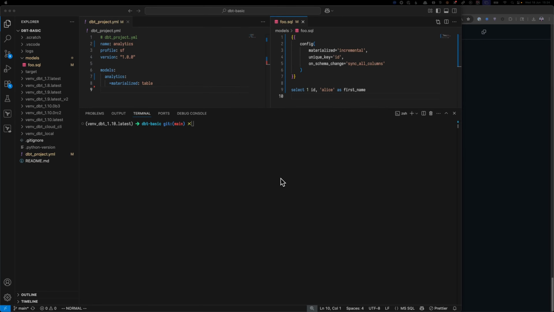Hey folks, today we're going to look at macro overrides. dbt has this mechanism where you can override the default behavior of some of the core macros. Now, let's frame this problem first.